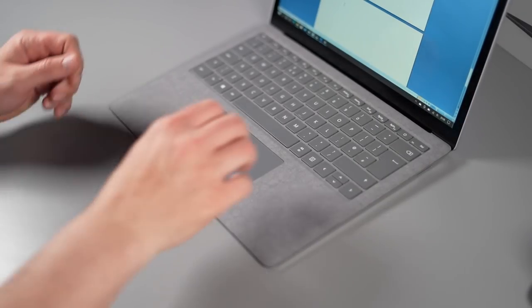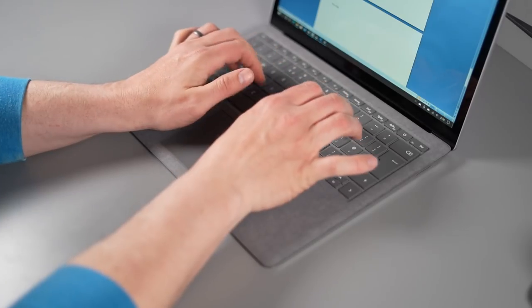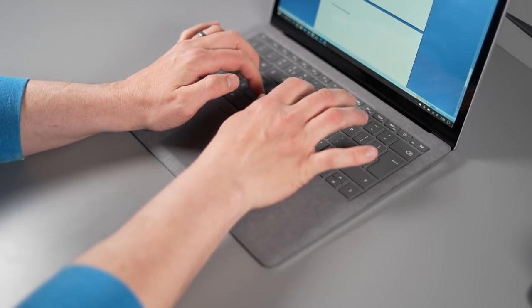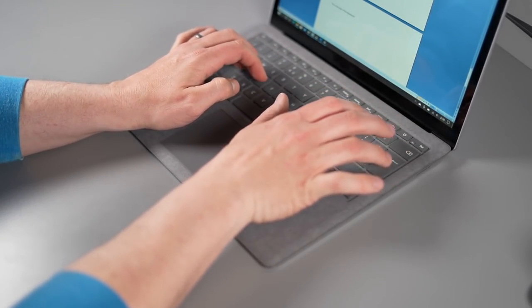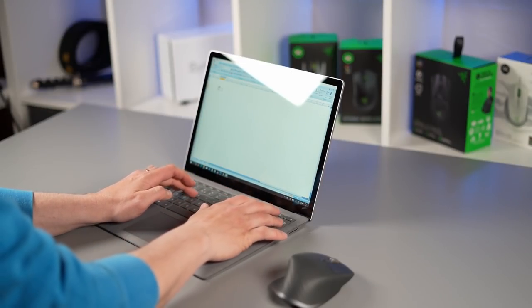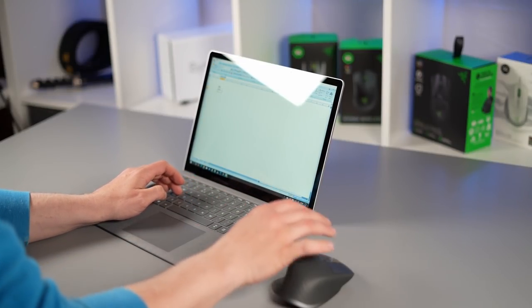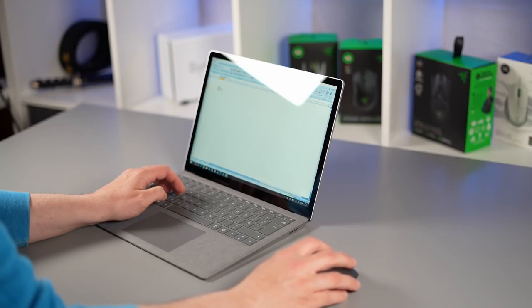But with regards to the Surface laptop with the Alcantara finish on the base model, the fabric style finish feels great under your palms, and I absolutely love it. It gives the laptop a unique look against the sea of black or silver laptops that are usually out there. But that's not to say it doesn't come with any downsides.